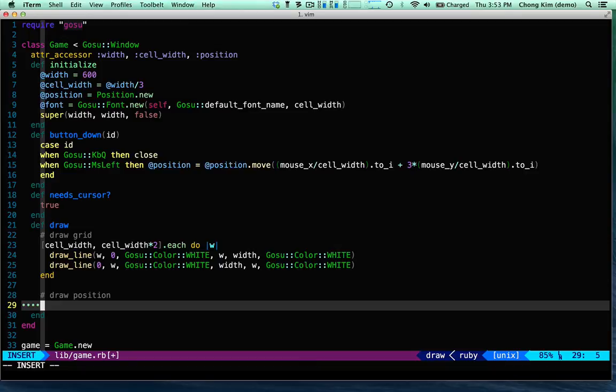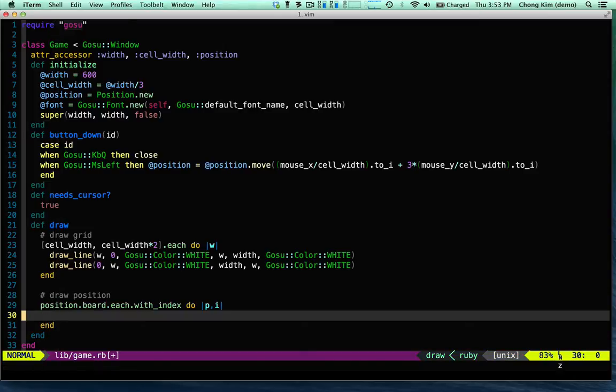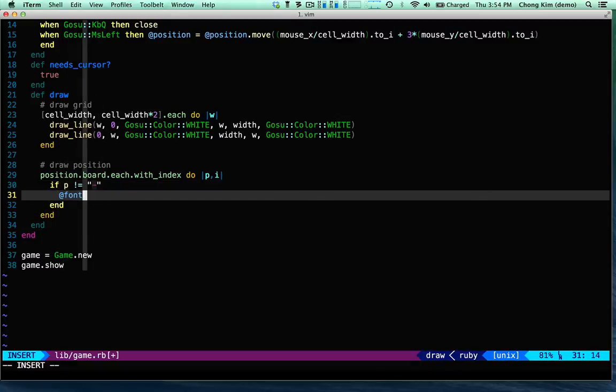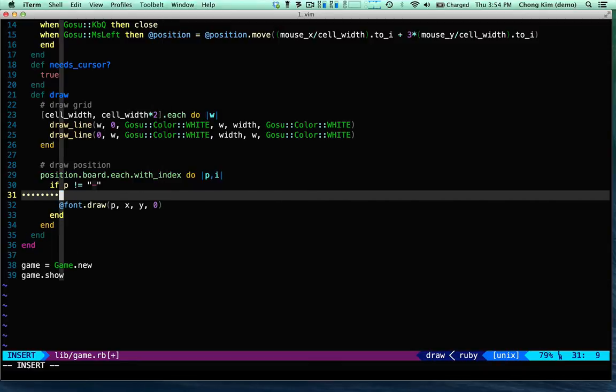So we need to go through each of those positions. So given the position and the board, each with index. And that'll give us the piece and the index. Okay, so we only want to do this if it's not empty. So if the piece is not the empty square, dash. Okay, we're going to draw the font. So the font, draw. Okay, the P is the text. And we're going to specify an XY position here. And we don't have a Z index position, so we'll just say 0 for now. Okay, so let's calculate what the X should be. So the X position should be, so we have the index position I, and we multiply it by the cell width.